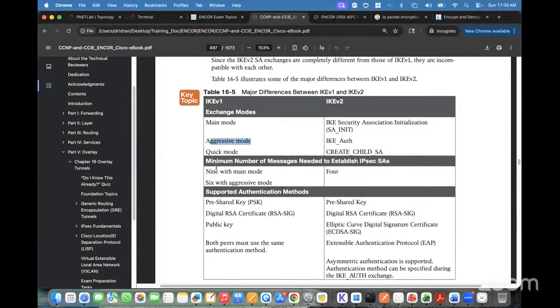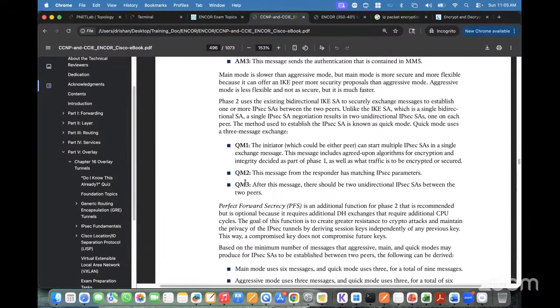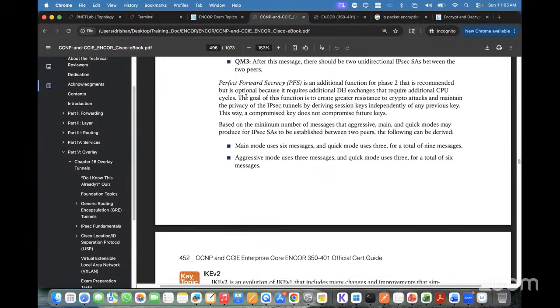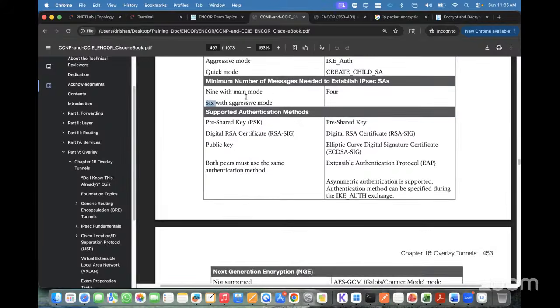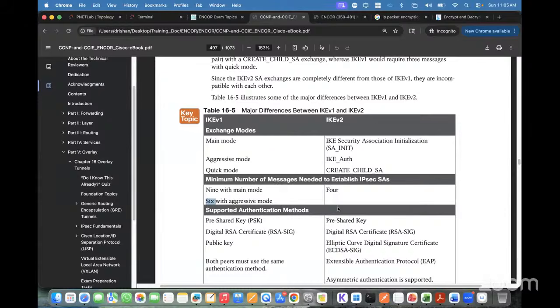In that case, in IKE version 1, we are using 9 messages with the main mode. Why 9 messages? Because in main mode, if you are going to use 6 packet exchange plus 3 for the quick mode, then it becomes 9. And if you are going to use aggressive mode, then it is going to be 6. Why 6? Because aggressive has 3 packets and the quick mode 3 packets, so 6 packets total. 3 this one and 3 this one, 6 packets. If you're going to use the main mode, 6 plus 3, this one is going to be 9. But in case of IKE version 2, only 4 packets are going to be exchanged.